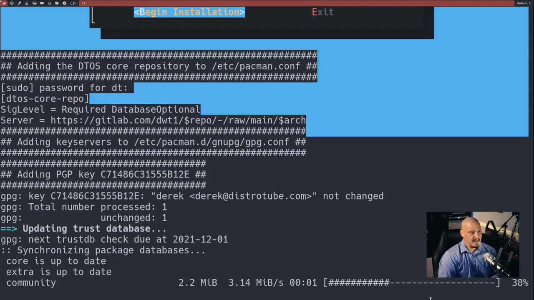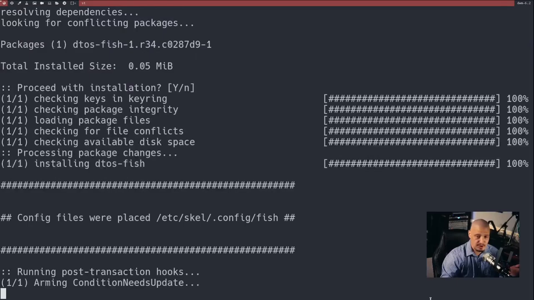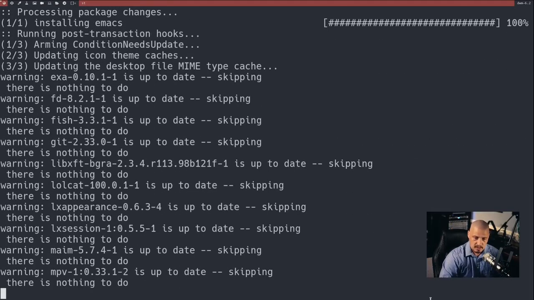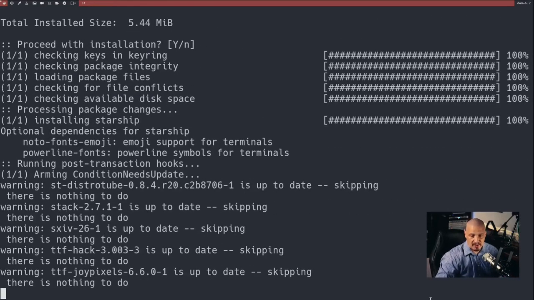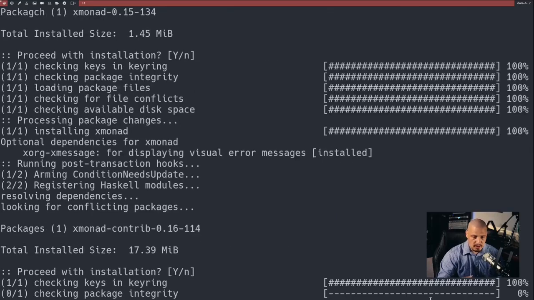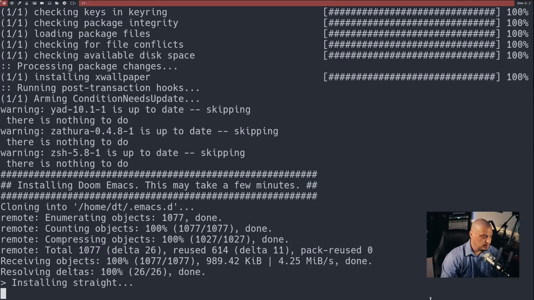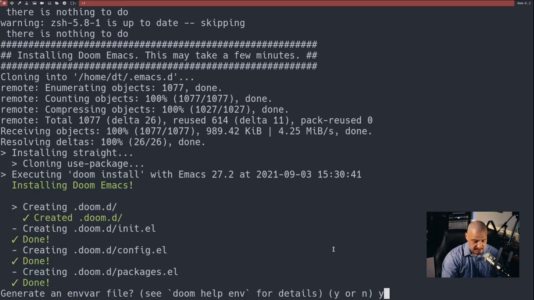So I added the DTOS core repositories to pacman.conf. I added the key servers to gpg.conf. And then we're installing all of our software. And we're getting some warning messages because some of these packages were already installed, so it doesn't reinstall them. It just skips them. That's fine. And then we're installing Doom Emacs, and this portion of the installation actually will take about, I don't know, 5 or 10 minutes.